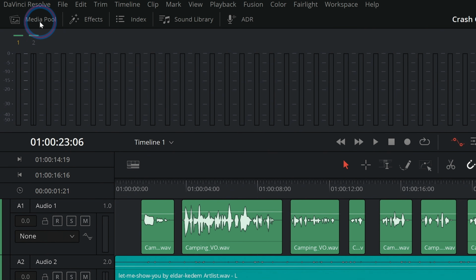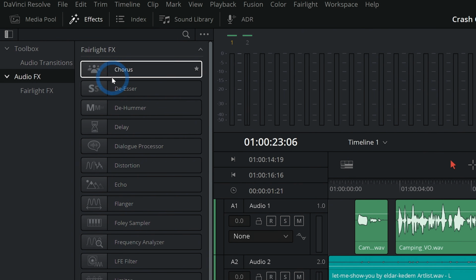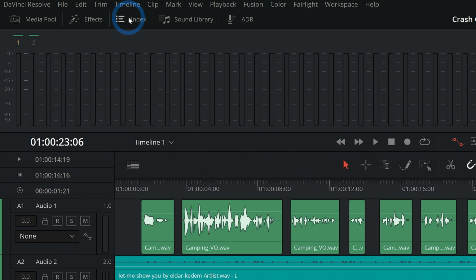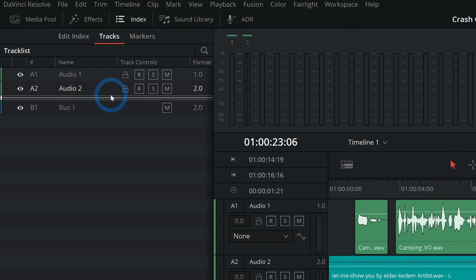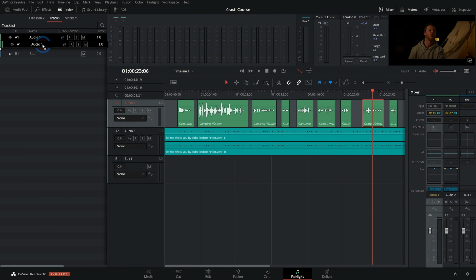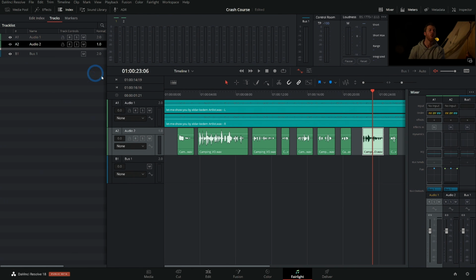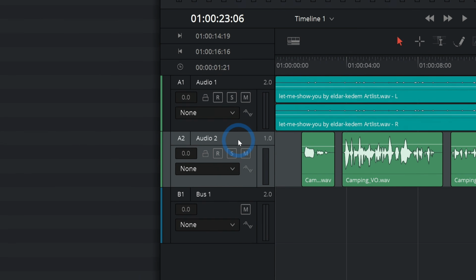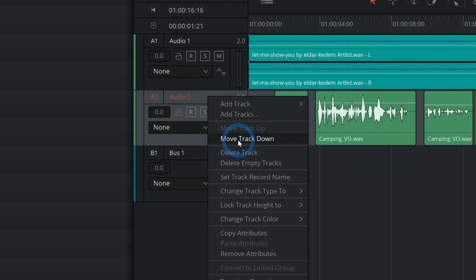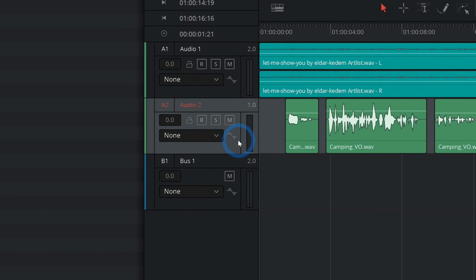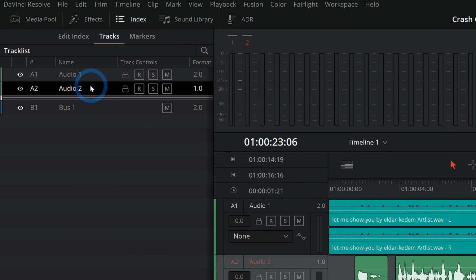The left buttons, we can open up our media pool, our effects, which of course just has audio effects here when we're in the Fairlight page. And we also have our index. Now, this is actually really helpful because you can quickly move tracks around this way. Whereas you can't really do that here in the timeline. You'd have to right click and move tracks up and down that way, which is kind of a pain, but you can click and drag them here in the index.